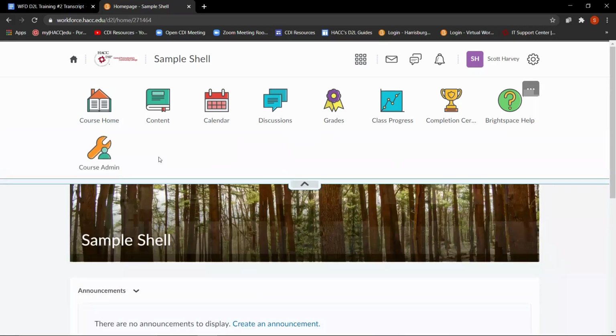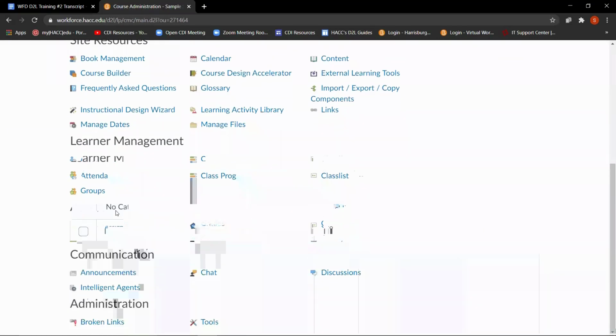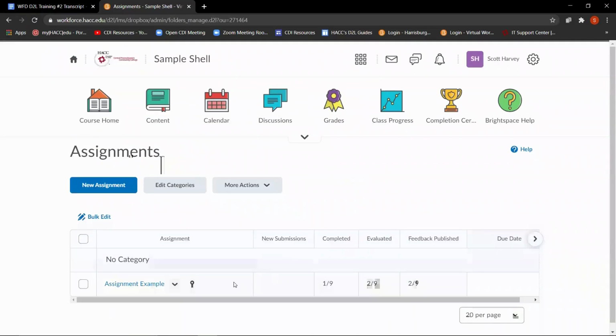So I'm going to click on Course Admin in the nav bar. Under Assessment, I'm going to click on Assignments. I have one made already. Again, I'll show how to make another later in this training, but I'm going to click the down arrow next to it and click Edit Assignment.